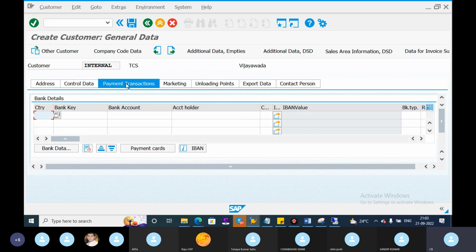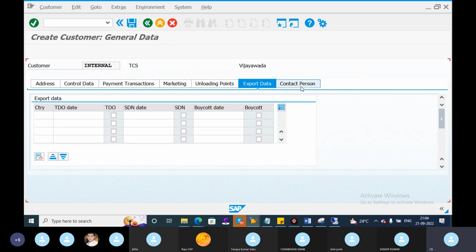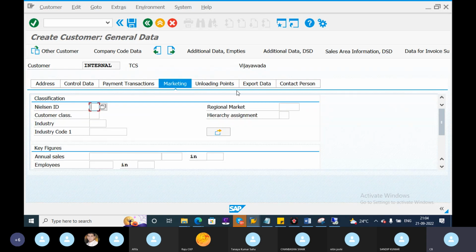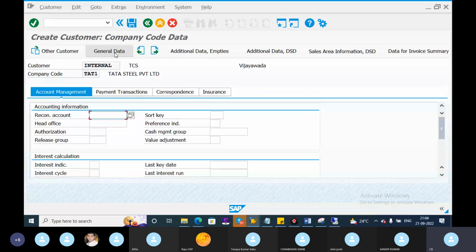Now go to payment transactions to give the customer payment details: country, bank account number, account holder, IBAN number, SWIFT code, all this information. These are marketing, unloading points, export data, contact persons. This should be filled by another team, not by FI. Here sales area information is also there, sales data, company code data. The company code data will be filled by your FI end users or the FI master data management team.